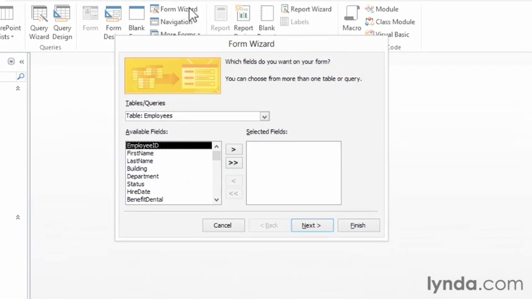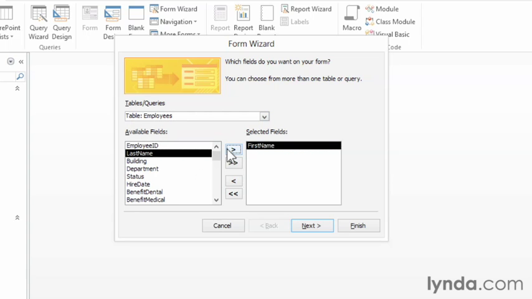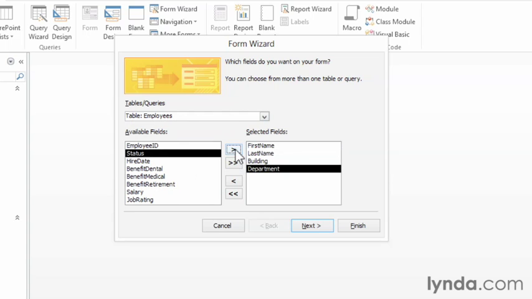We start with a screen that might look familiar to you. We saw the same thing when we worked with a query wizard. Essentially, we're going to use a query in the background to assemble the data for our form. So we'll choose a couple of fields here. I'm going to choose from the employees table the first name, the last name, and we'll move those over. I'll also add the building and department fields.